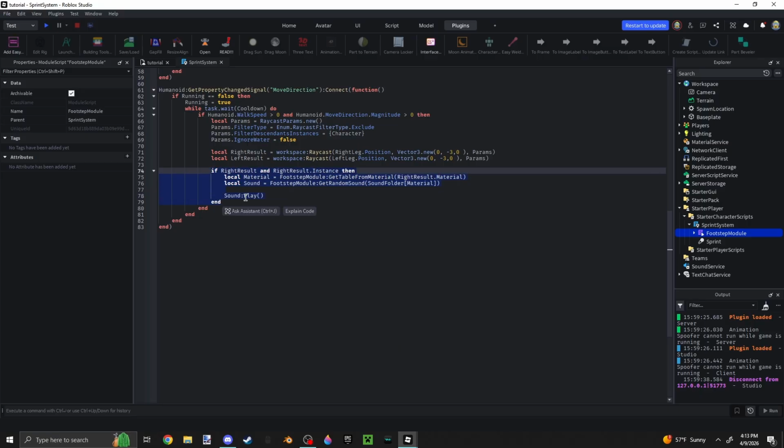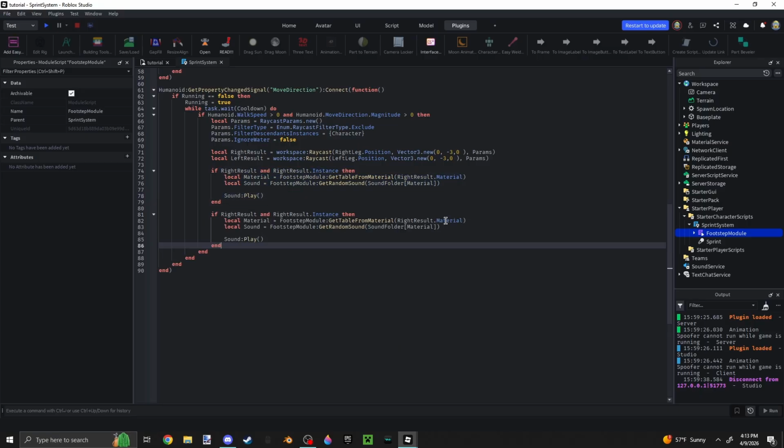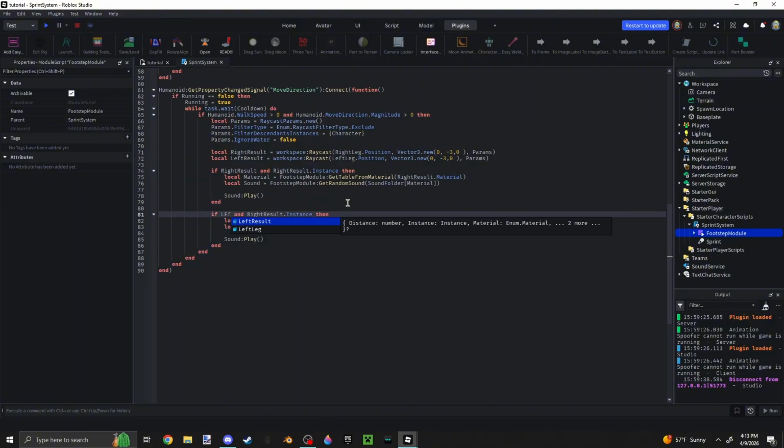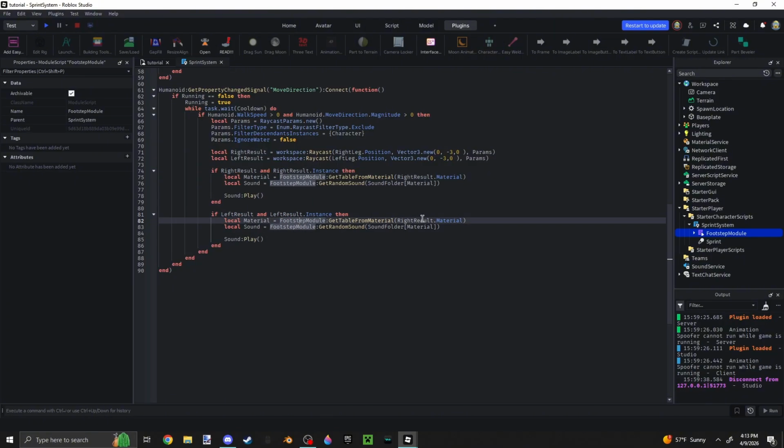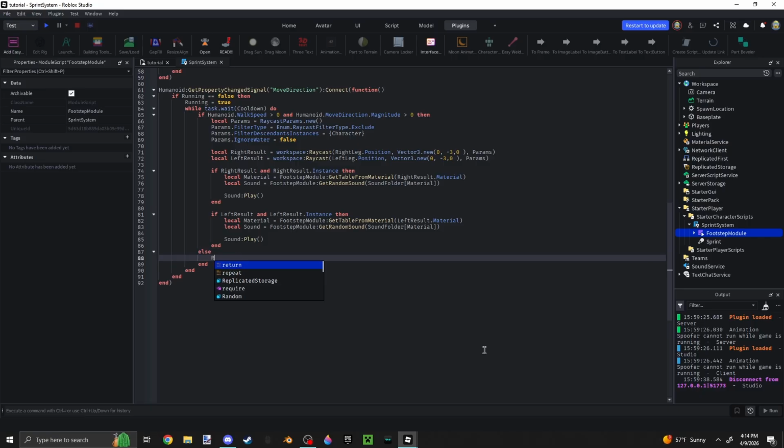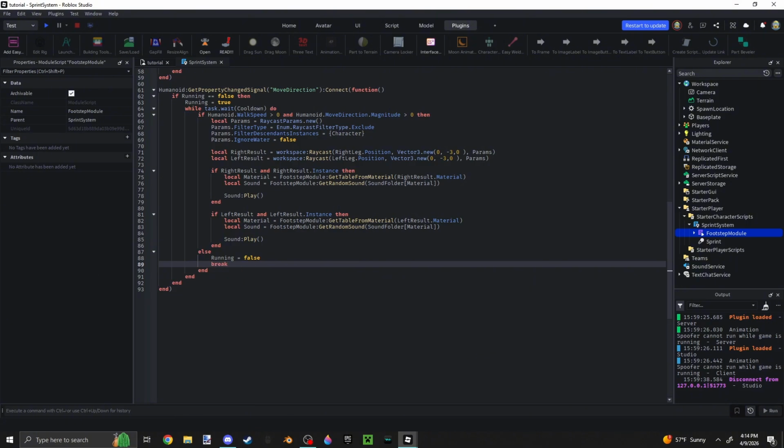And then we can just copy this and paste it right below it and say the left result and the left result.Instance. And rather than the right result material, we'll say the left result.Material. And one last thing is just at the end of this if statement, we can say else, and then running will be equal to false, and then break.